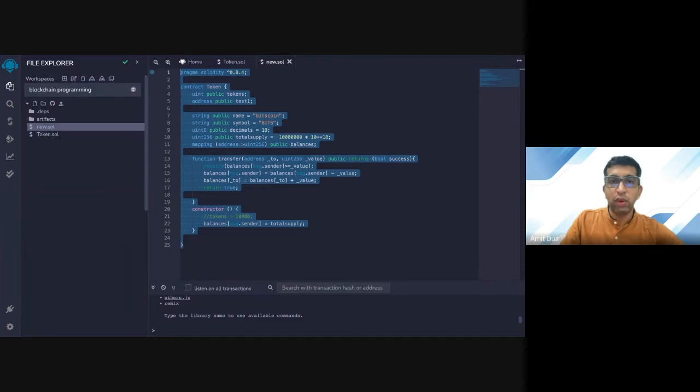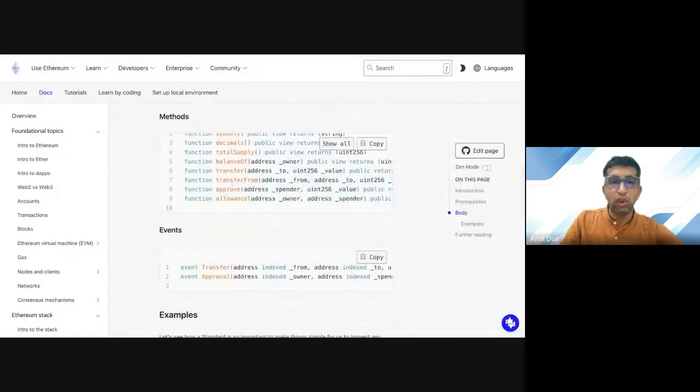Let us start looking at what else we require. We also want to execute transferFrom. Understand what the purpose of transferFrom is. TransferFrom allows anyone to transfer from somebody else's account to somebody else's account. Now understand that.